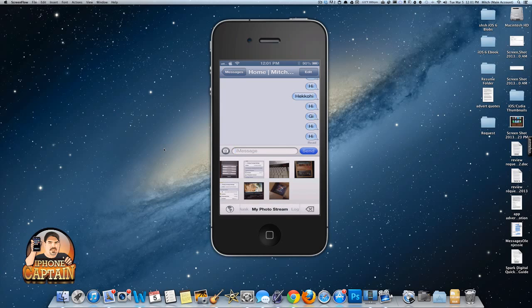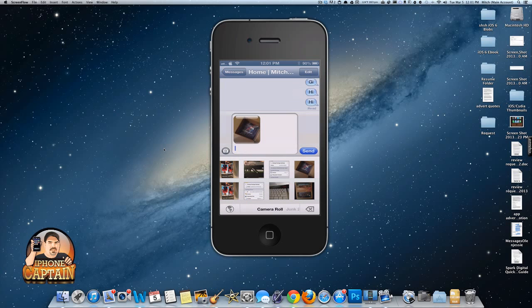That is my photo stream, logo. Those are just some albums that I have created personally, and simply to insert a picture, all you do is just tap it and bam.